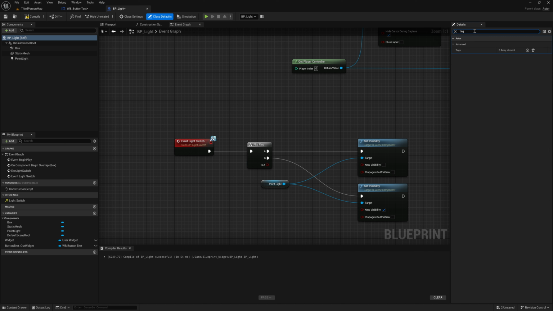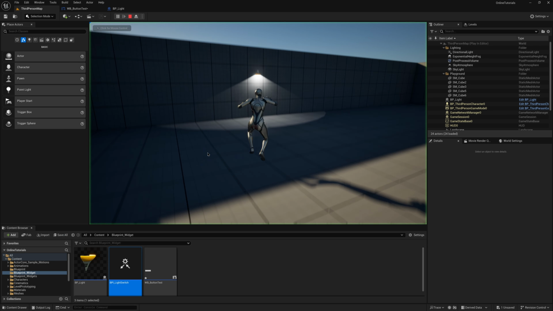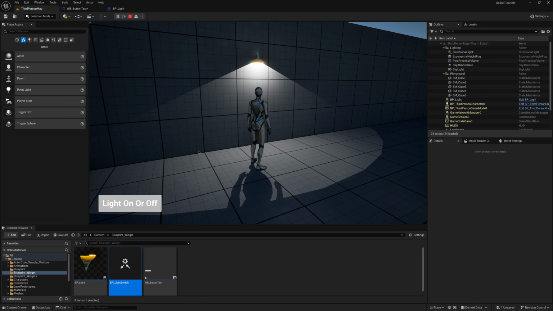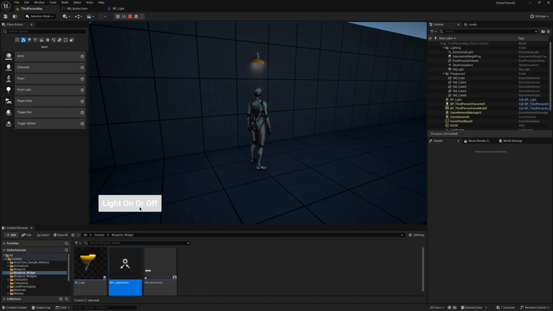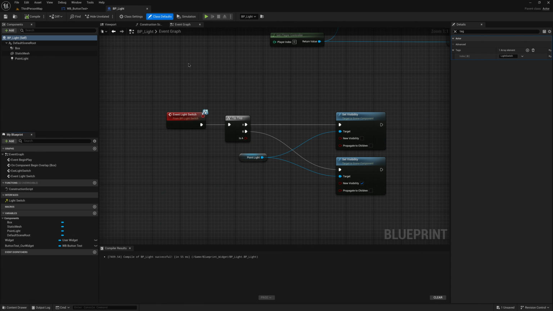So search for tag, plus, and then I'm just going to delete the none and paste in the light switch. It should be spelled exactly the same way, including capitals or lowercase. Compile, save, go into the third person map, press play, run over. It's as simple as that. So as you can see, this is fairly straightforward to do.